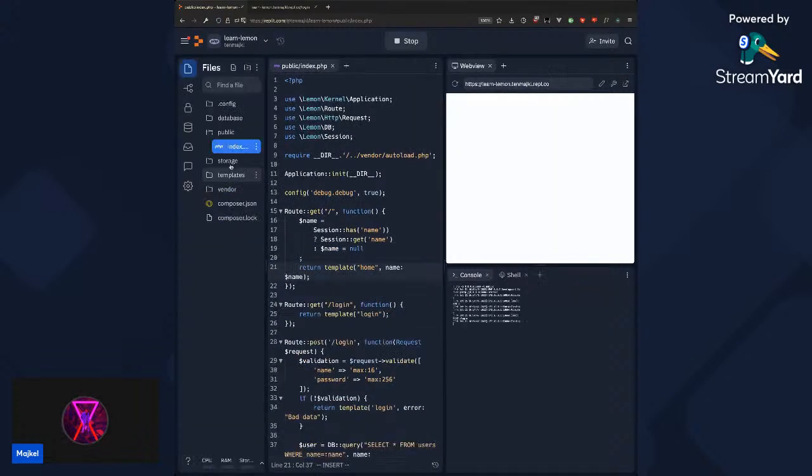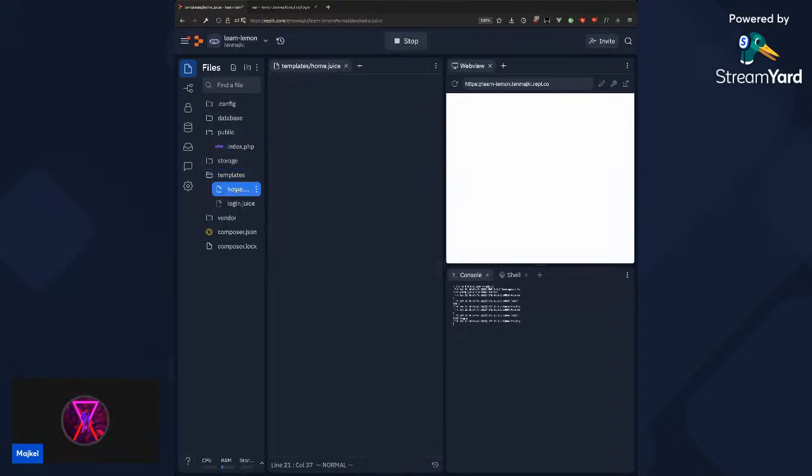So when I go to templates, juice. Now I need to render some message, for example, hello $name. But I want to render it only if the name is there, and I can do it really simply. In Lemon, we have if statements, in Juice particularly. So if name, which means that the name is not null, /if, we will render this.